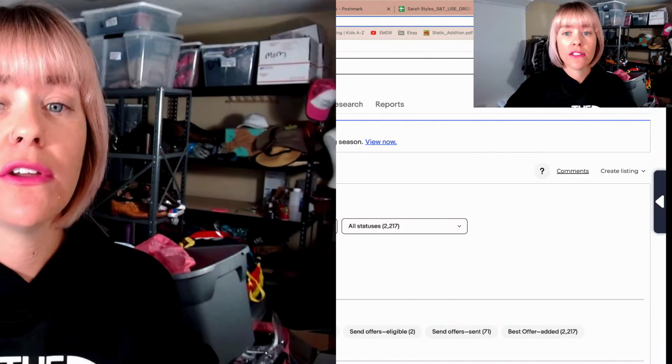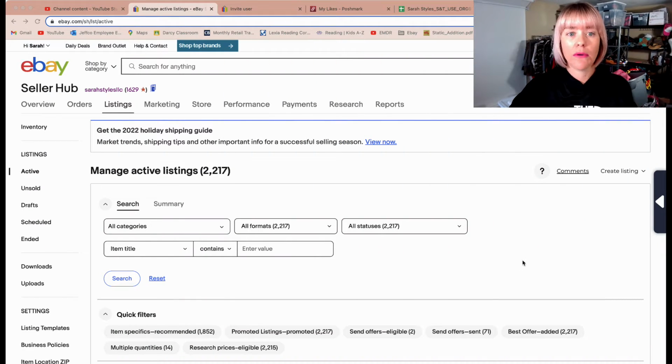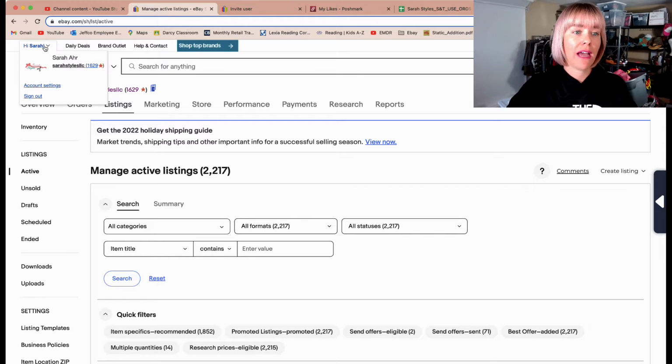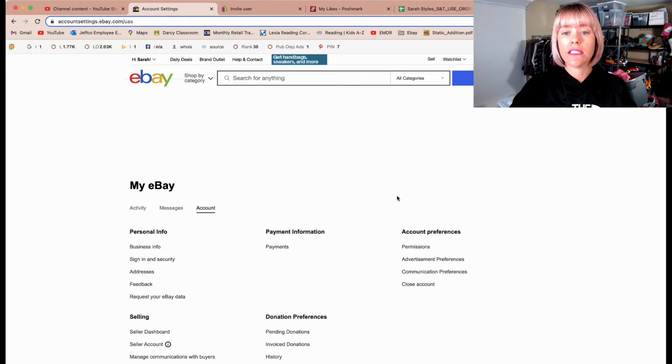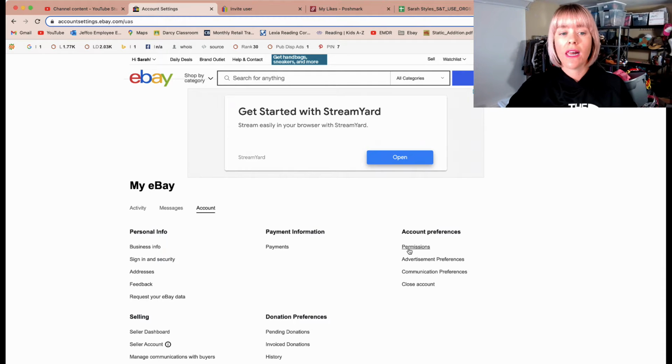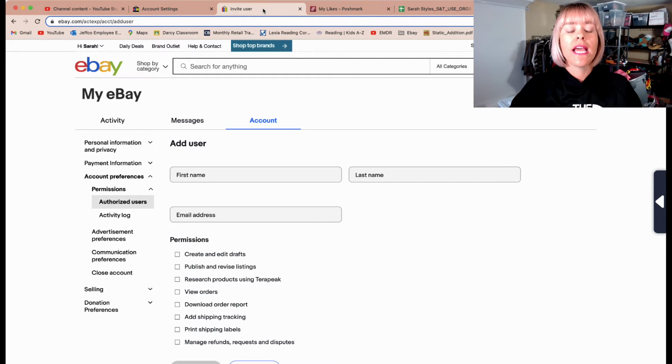So if you go into your eBay account, you want to come up to the top left and click on account settings. From here, under account preferences, you're going to click on permissions. I am not going to click on that for the sake of this video because it will show my virtual assistant's information. It's going to take you to a screen that looks similar to this. You're on account preferences, you're on permissions, and you're on authorized users.